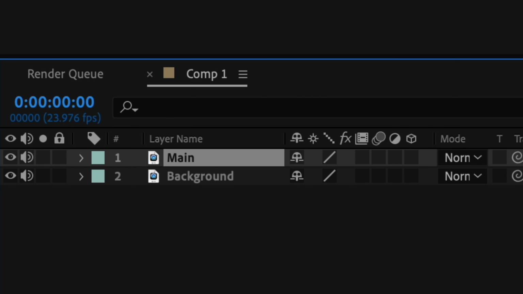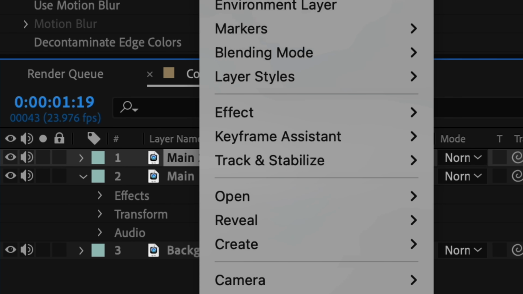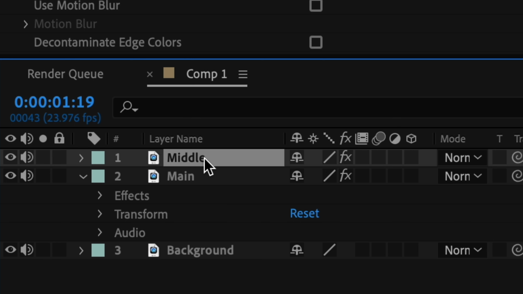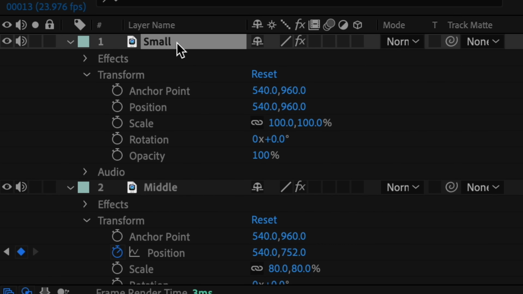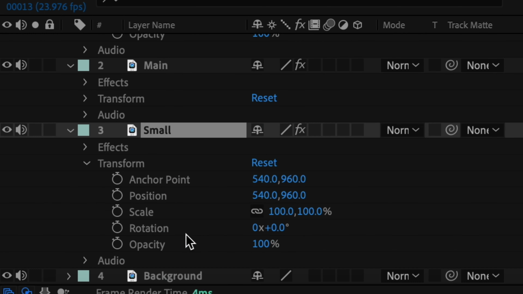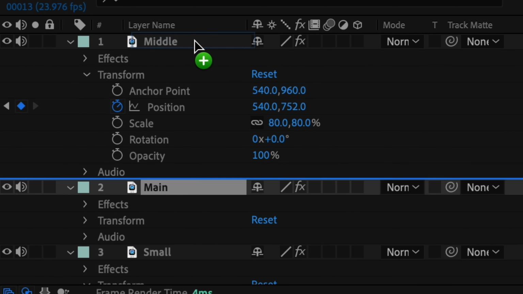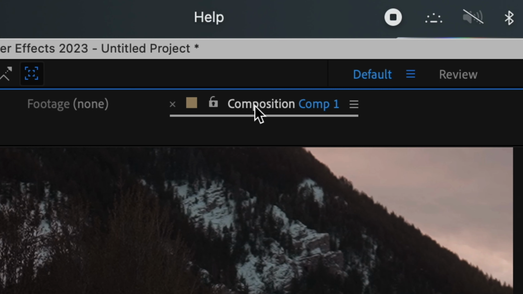And then we're going to click main, duplicate this, name it middle, and then duplicate it again and then name it small. Bring the small layer all the way down below the main layer and then bring the main layer all the way to the top. Go to the composition comp 1 and this is where all the magic starts happening.